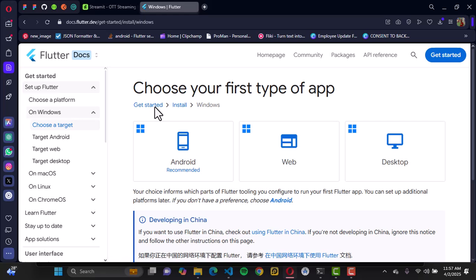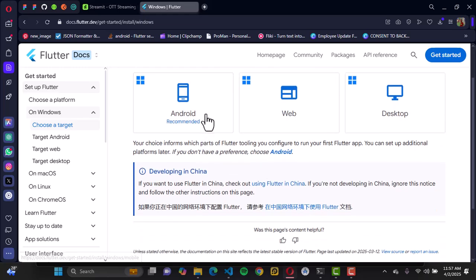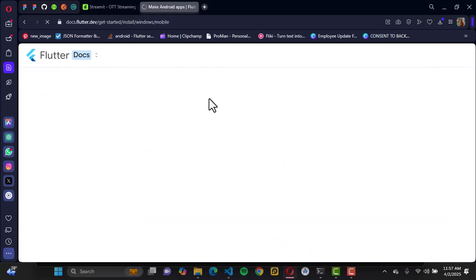And then the next thing you want to do is choose your first type of application. So this Streamit is going to be an Android application, so depending on what kind of application you're going to be running, it can be web or desktop. Streamit is going to be Android, so you want to go ahead and select Android right now.